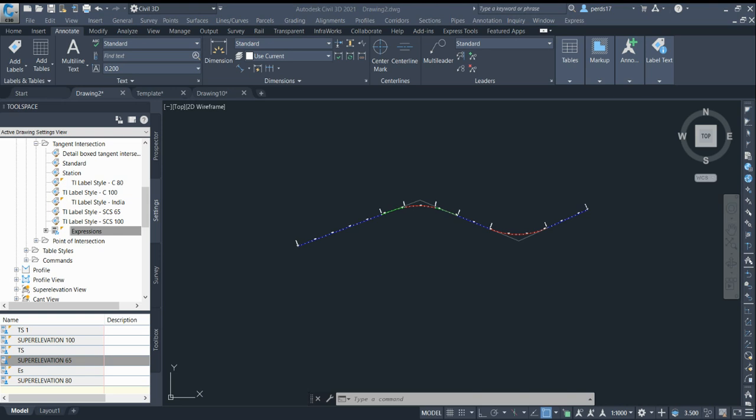Today we're going to see in this video how we can give alignment curve labels, how we can edit them, and how we can add some new values to our curve label. So we're going to see all those things.